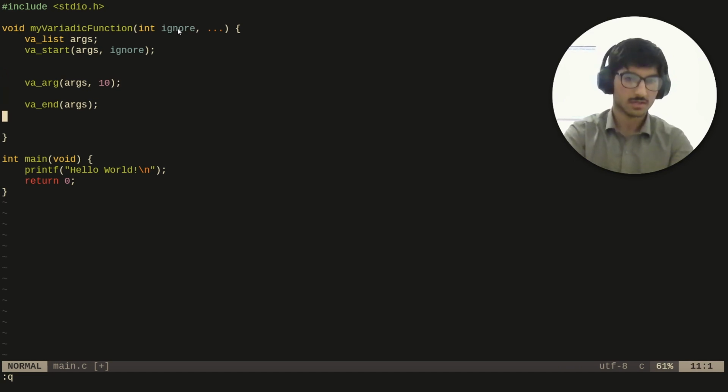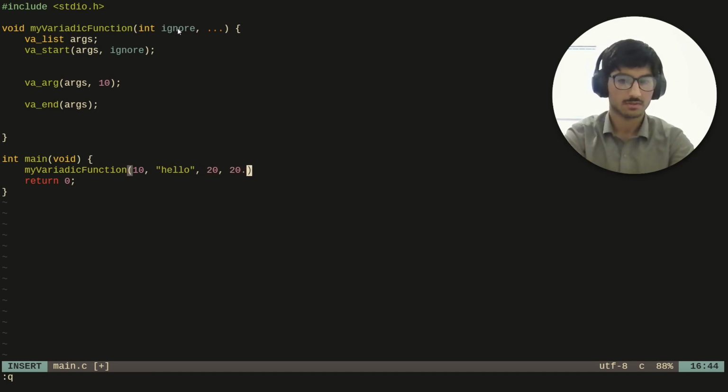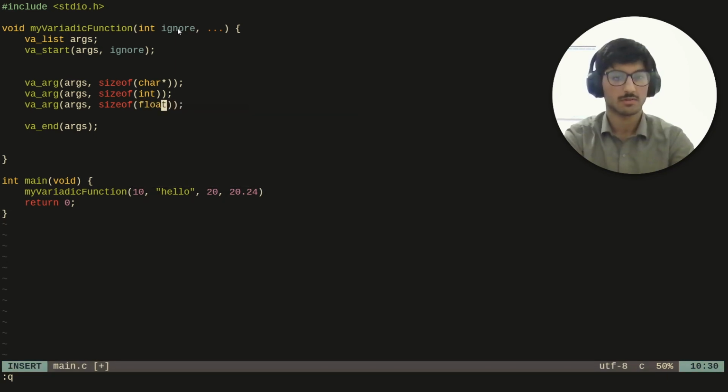So if I'm going to have this function and I'm calling it here, my variadic function, let's say I pass in 10 here, it doesn't really matter, that's the ignored value. But then if I pass in a string here, then I pass in an integer, and then I pass in a float, I need to know that in order to read it here. We pass in a string, then an integer, finally a float. If we don't know these values in advance, we won't be able to read them.